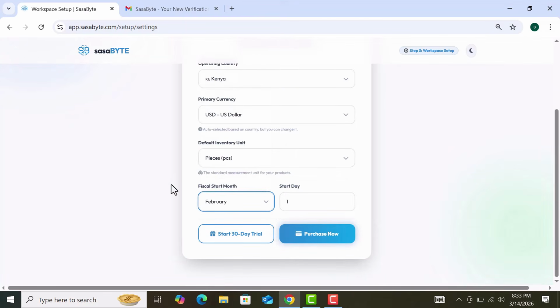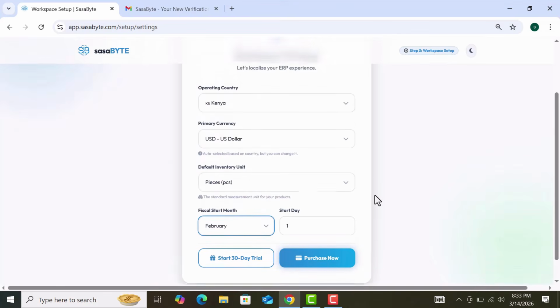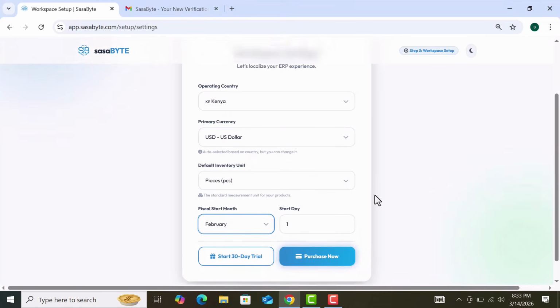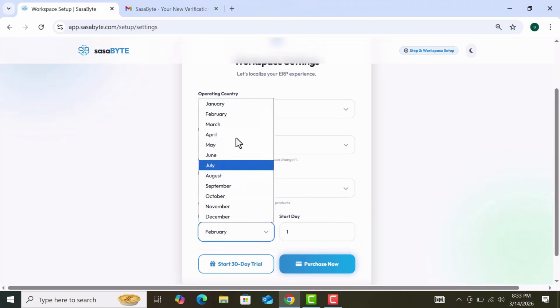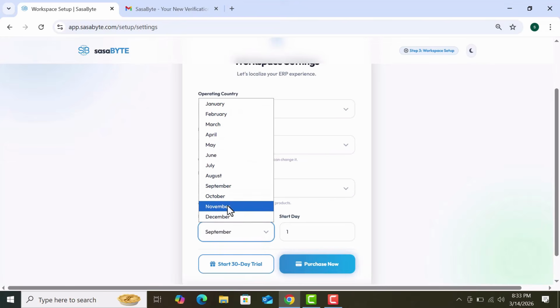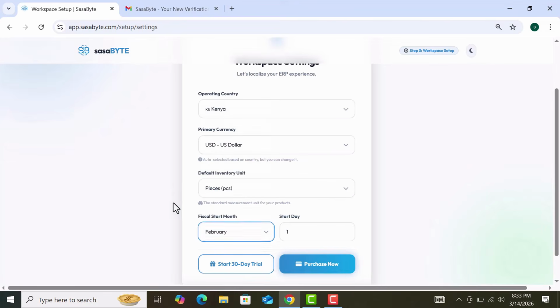Instead, it refers to the date from which you want your ERP transactions to begin. For example, if you want your accounting data to begin from January, choose January. If your reporting cycle begins in September or June, you can select those months instead. Once everything is configured, you can either activate the free trial or proceed directly to payment.